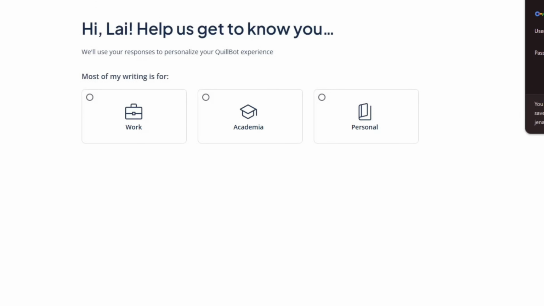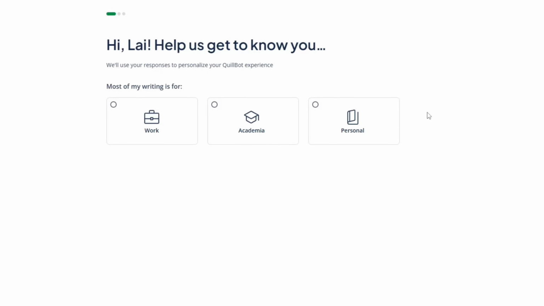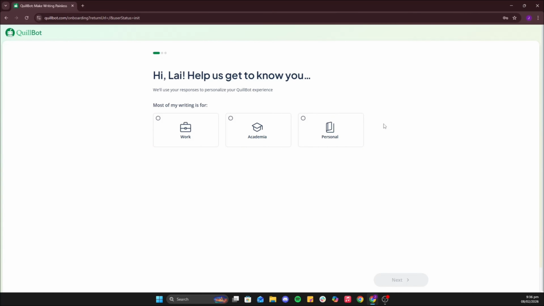But before you start using the tools, you'll just need to answer a few quick setup questions, and you can start using QuillBot.